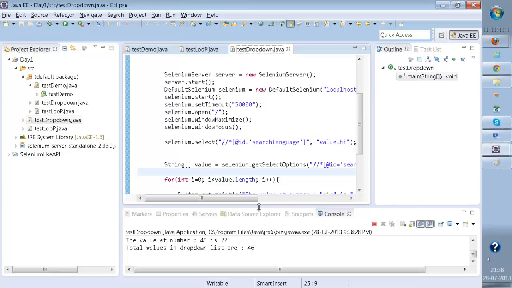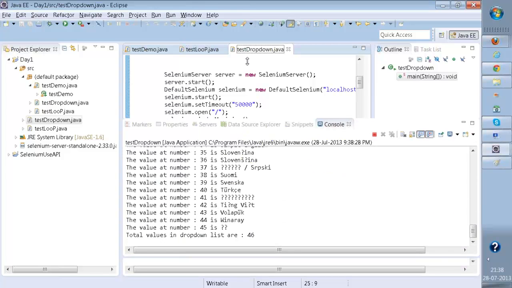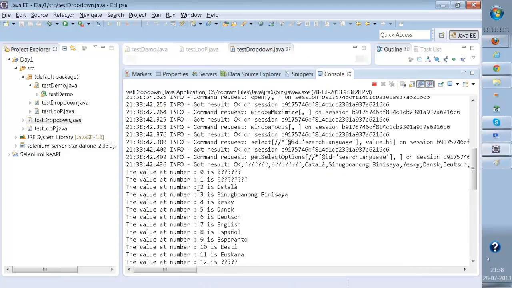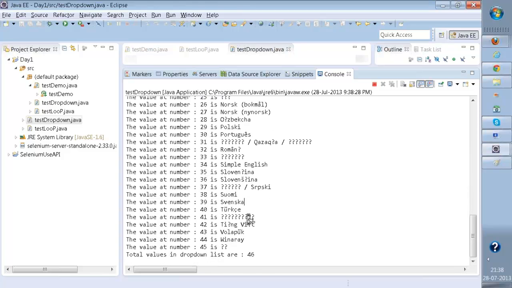So if you take a look over here in Eclipse, you can see it's starting from index 0 is this, 1 is this, 2nd is this, 3rd, 4th, and it is printed from 0 till 45, right? And total 46 values. 0 to 45 is 46, right? All right. Okay.